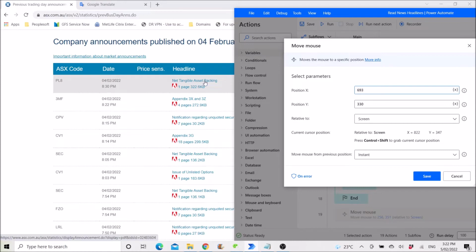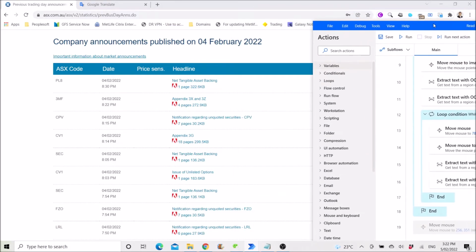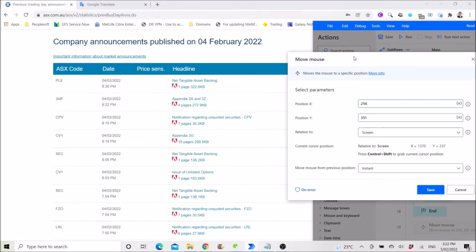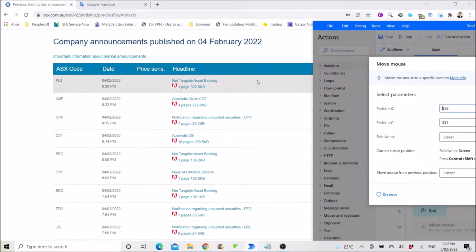So this is your first coordinate of the top left pixel. Then mark it down. Then go to the most right hand bottom of the headlines, right? Use move mouse again, right? So you go to the last possible line, last possible position of the headlines, right? Then you Control Shift again. Then you note down the second coordinate.